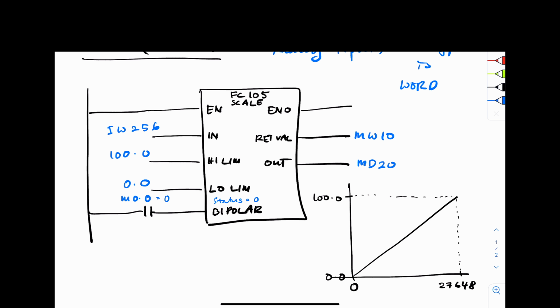So we have the real values in between. 27,648 corresponds to the sensor value. The values in between are basically the real values from the sensor, and it will convert between these values for this particular output.